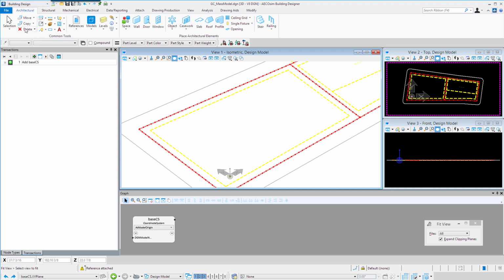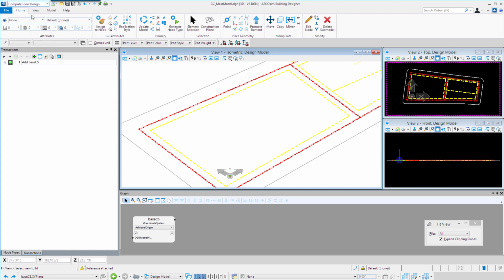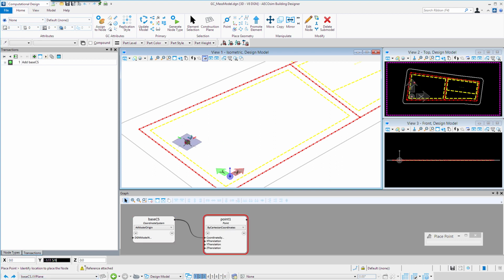I'm going to set my workflow back to the computational design. From the home tab, I'm going to select the point tool. By default, it's going to place these points on the XY plane of the base coordinate system. If you look down here in the lower left-hand corner, you can see this identifies your active plane. I'm just going to place a point here, and another one here, and another one here. Then a right-click will reset.